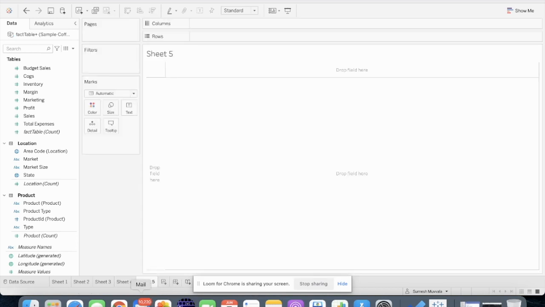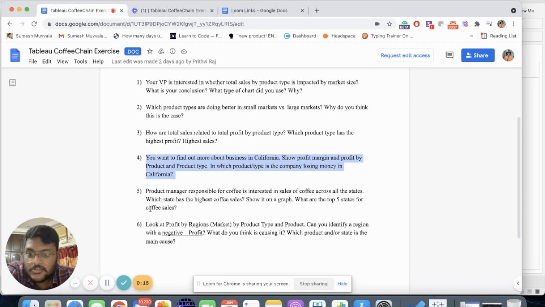So let's dig into the fifth question. The product manager responsible for coffee is interested in sales of coffee across all states. Which state has the highest coffee sales? Show it on a graph. So here is the fifth question.